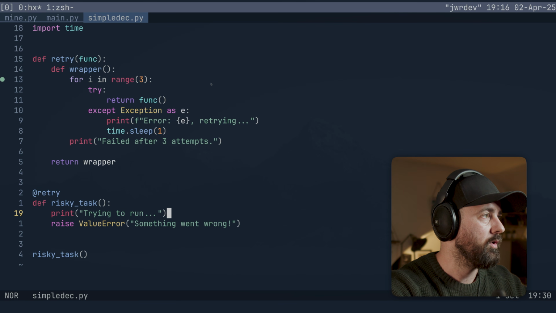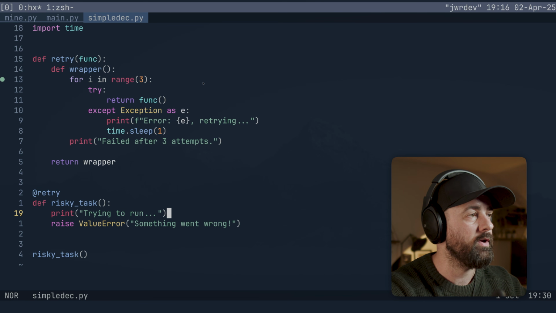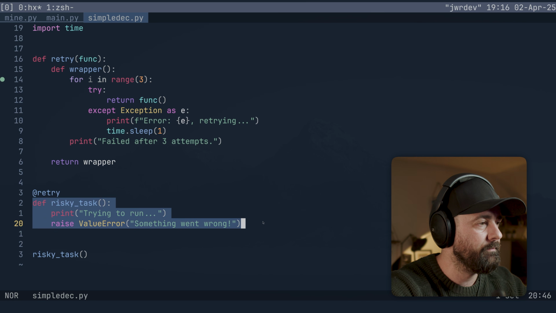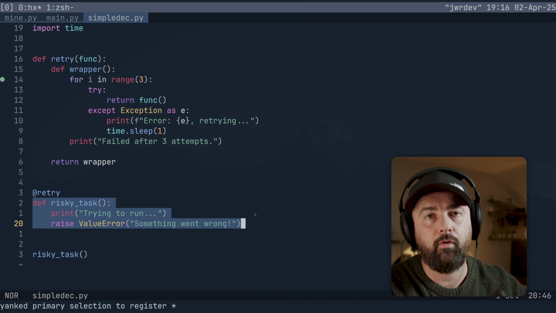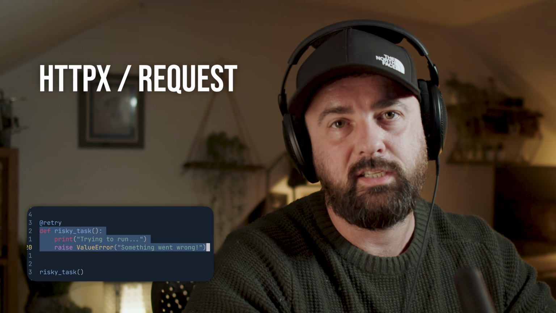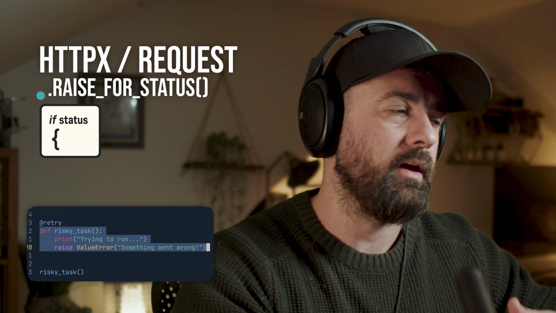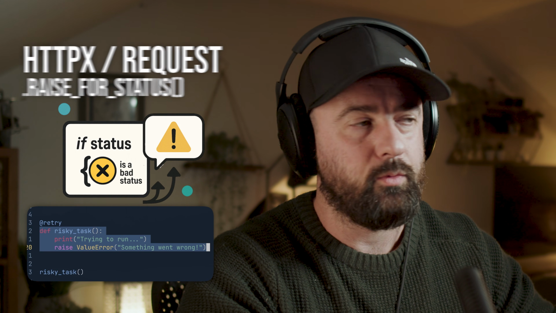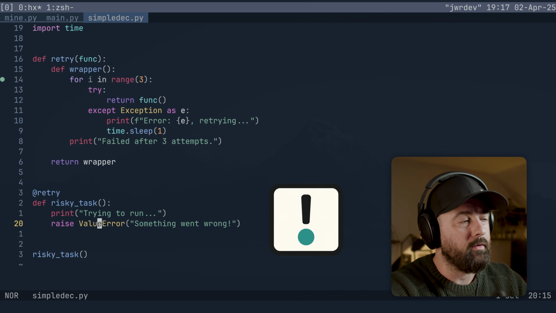So this is my initial retry decorator that I have written to demonstrate how a decorator and how this logic's going to work. Essentially, we have a function down here where something could go wrong, and this is going to be our HTTP request. Now, if you've ever used HTTPX or requests, you'll know there's a raise for status. That's a neat way of saying, if the status is a bad status, it's going to raise an exception. And it's that exception that we can use to then activate our retries through our decorator. So this function here is going to raise a ValueError every time.